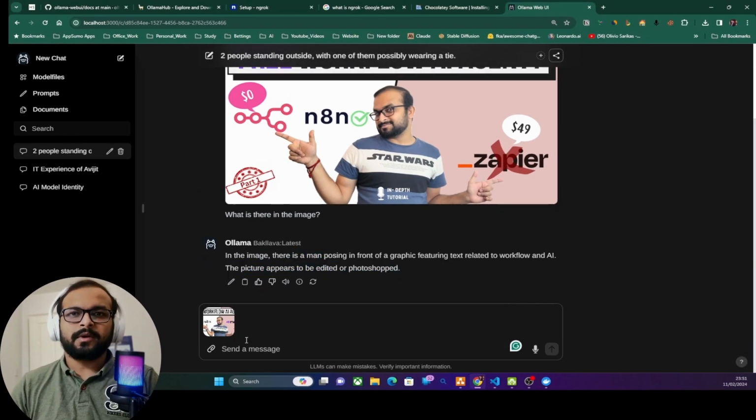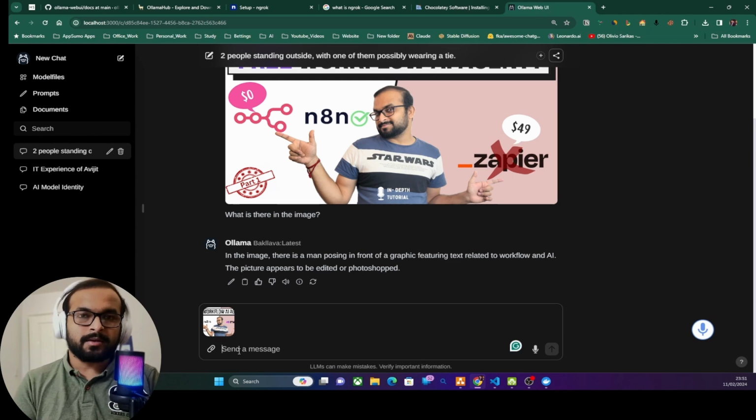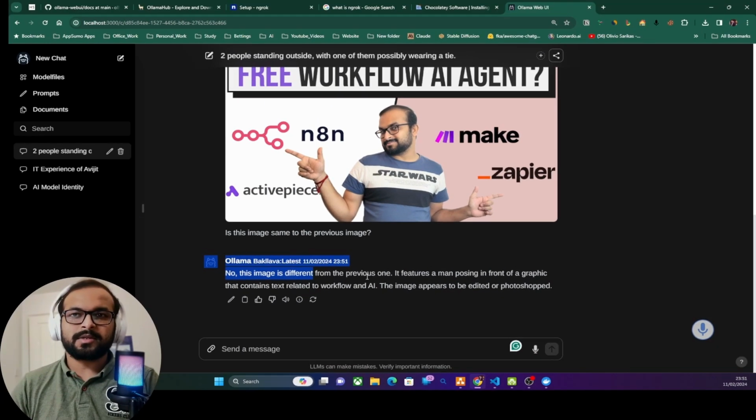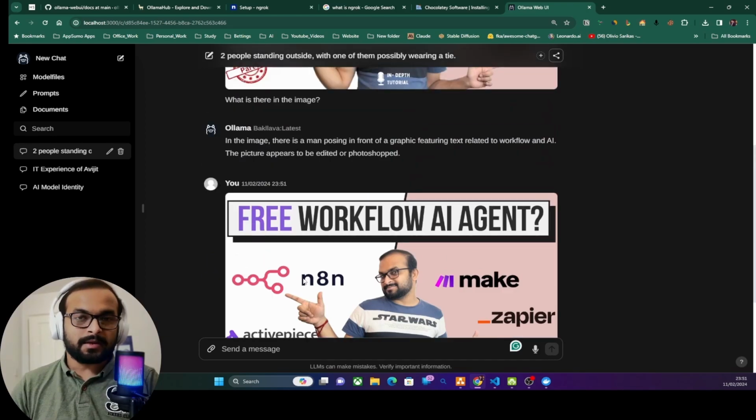And it says in the image, there's a man posing in front of a graphic featuring text related to workflow and AI. Now I have used a very similar image and I'm going to ask, is this image the same as the previous image? And now it says, no, this image is different from the previous one. It features a man posing in front of graphics that contain text related to workflow and AI. The image appears to be edited in Photoshop. So we can actually use multimodal chat using our locally hosted large language model absolutely free, and also using your private data so that none of your data will get leaked.